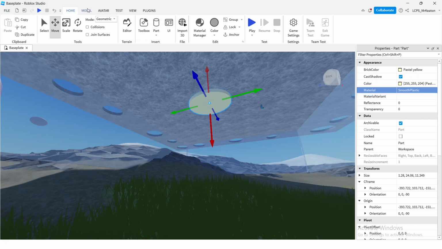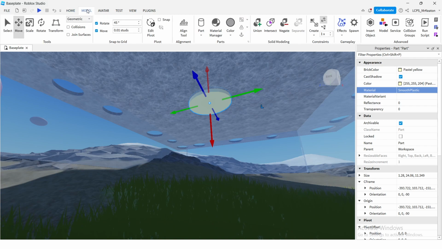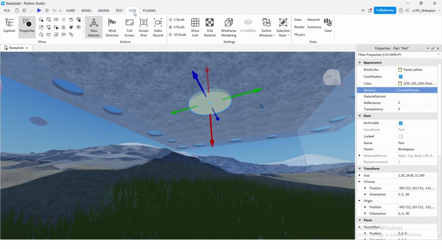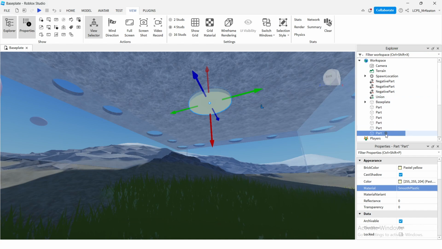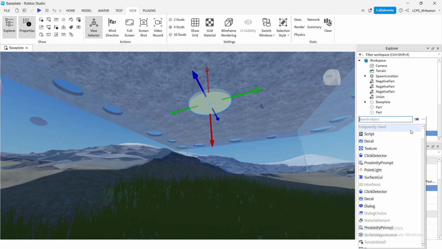Now we're going to need to go to the Model tab, the View tab, and open the Explorer. So the Explorer shows us all of the items that are in our game. So we've got this item selected, and you can see it's highlighted over here, and then there's a little plus sign. We're going to need to hit the plus and attach a light to it.